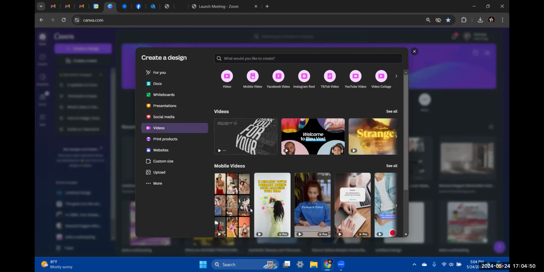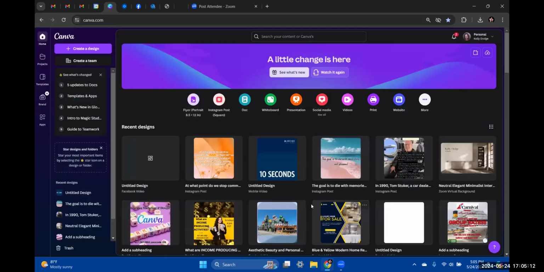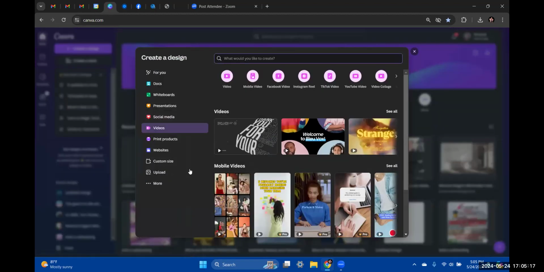And so you can make a mobile video, which you're doing from your mobile phone. And that is going to be more common for what I do because mobile videos are going to be up and down, portrait rather than landscape. So I'm going to choose this, but you can also do the videos down here as well. It's completely up to you. I didn't mean to click off of that. So let's go ahead and do a video, and I'm going to just choose a Facebook video. The difference between these is the size.